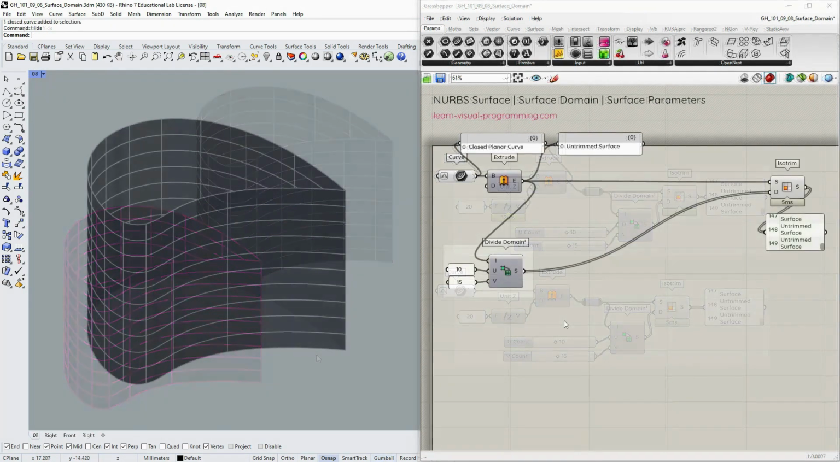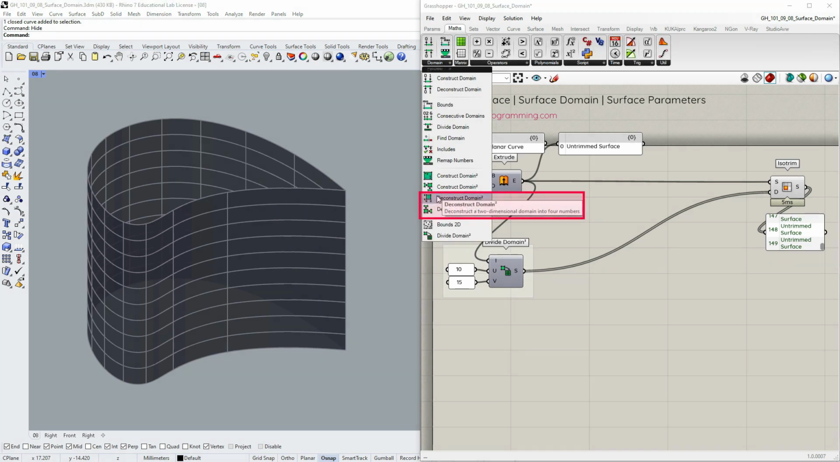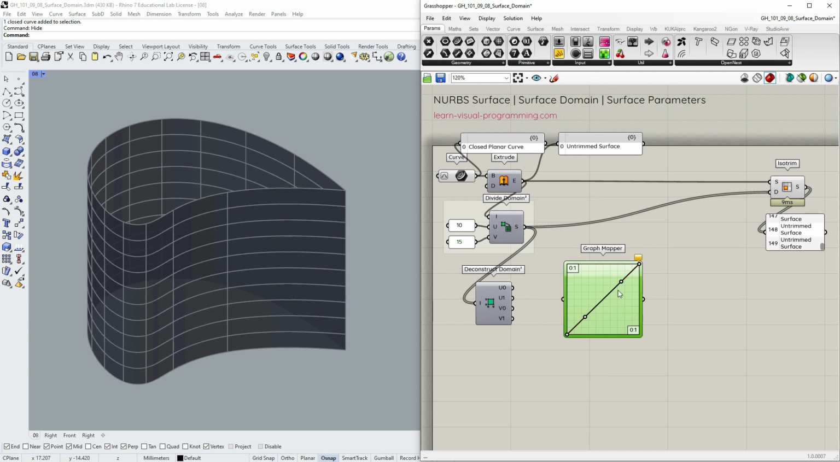Alternatively, we could manipulate surface topology by remapping the domains. I'm not going to dive into a thorough explanation of each component here, just going to show you how this could be done. So we can deconstruct the two-dimensional domain into four numbers, and then remap the values using the graph mapper, for instance. The issue here is that the graph mapper has only one input, while the deconstruct domain has four, and we need at least two values to be remapped.